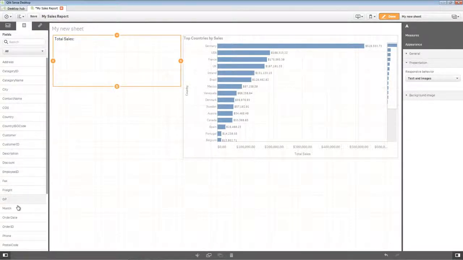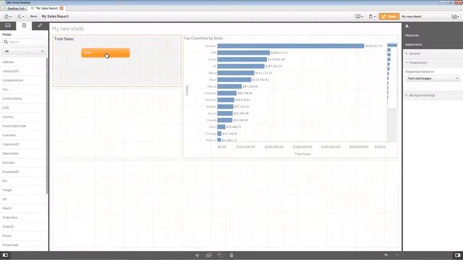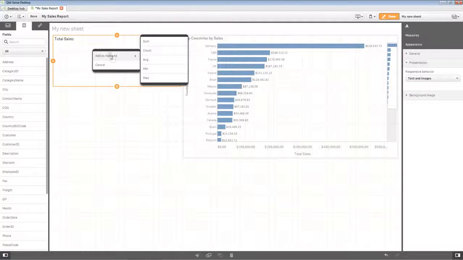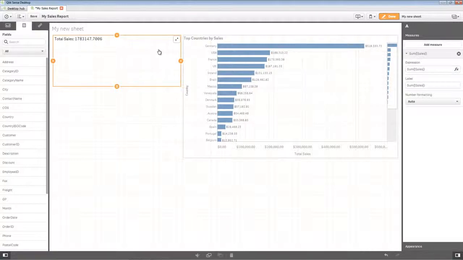Switch to the Fields List panel on the left. Locate the sales field and drag it over to the text object. From the list, select Add as Measure, Sum. Under the number formatting, select Money.